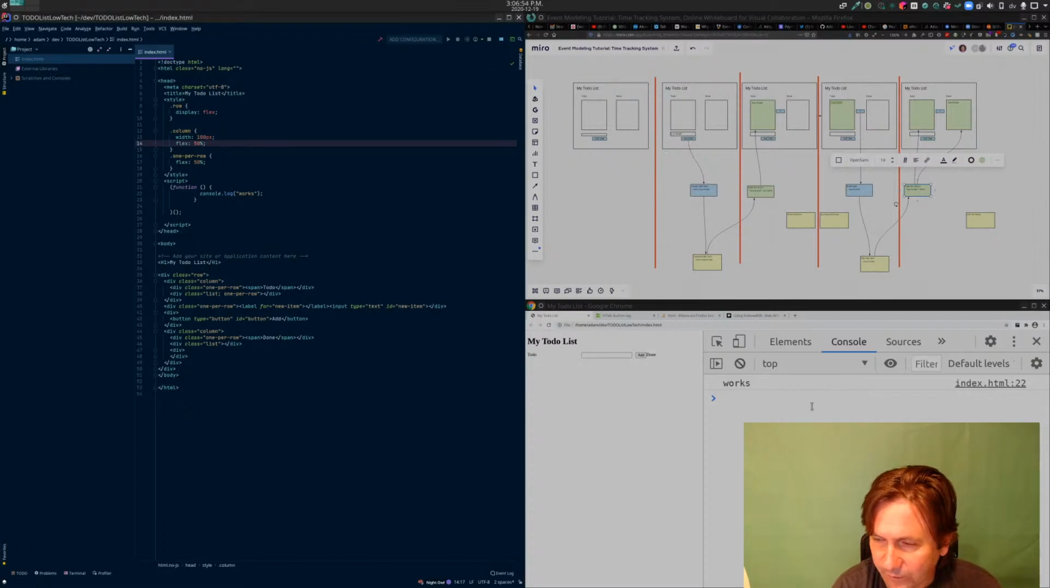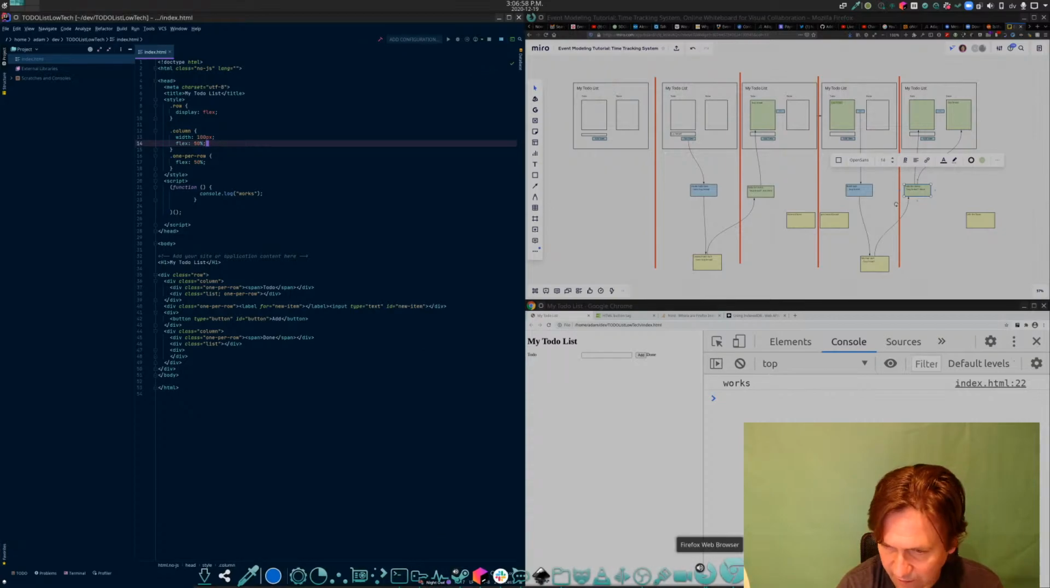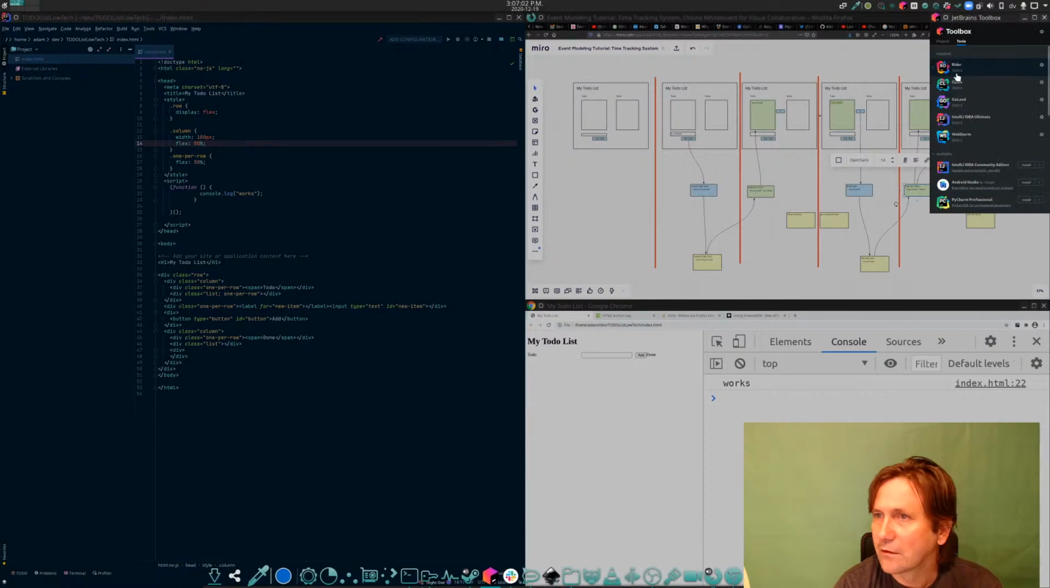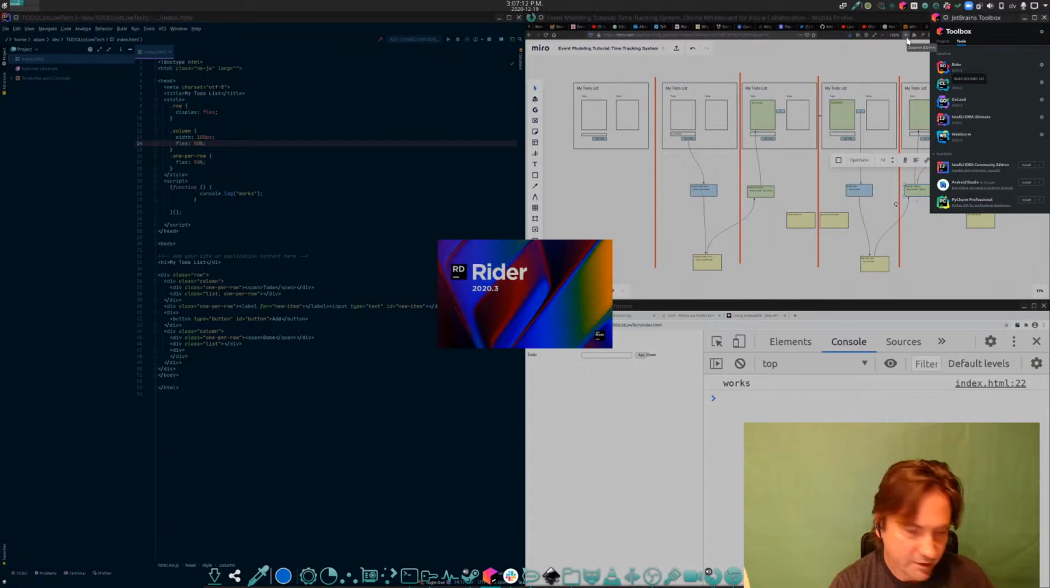Not yet working. Anyway, maybe I should just dump that CSS from the other one, just to make this a little bit less painful. Yeah, you automatically do it. Rider should still have those other CSS things in here for us.